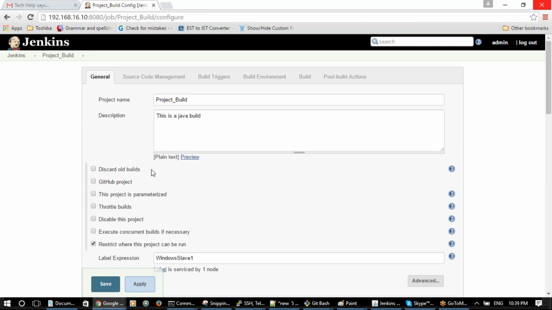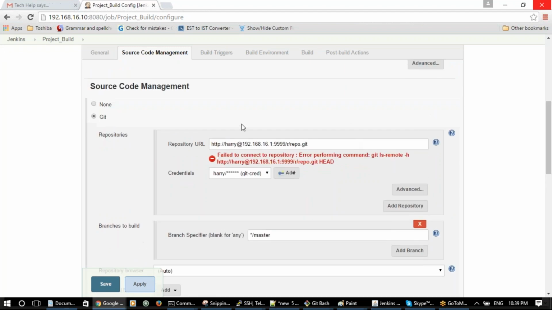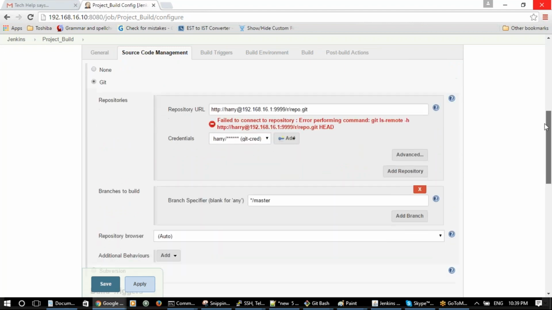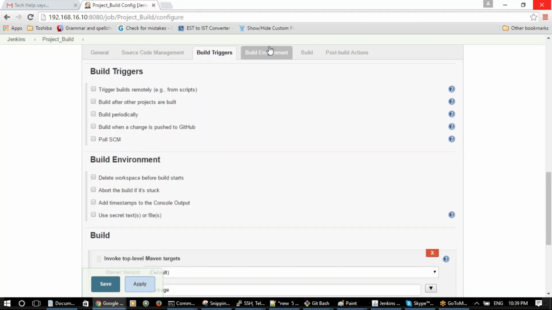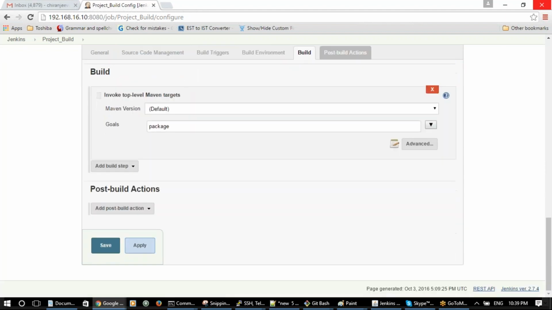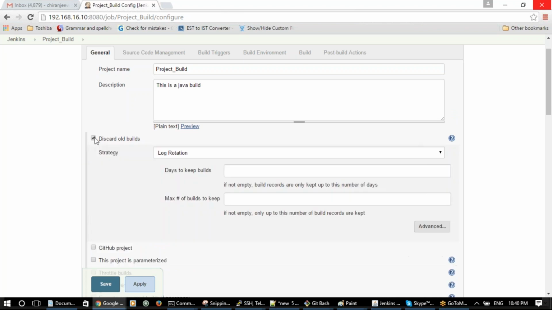You can go by scrolling like this, or if you want, you can directly check here. If you click on the tab, it will go wherever you want. It's the same form, only you can just click on the tabs. First tab, general: project name, description, as usual. And the other one is discard old builds.